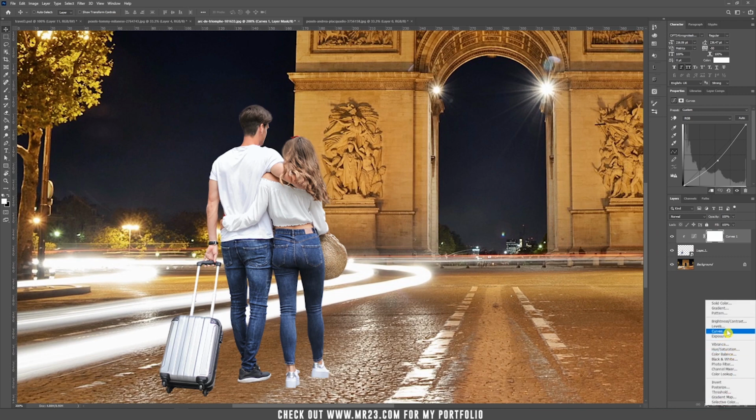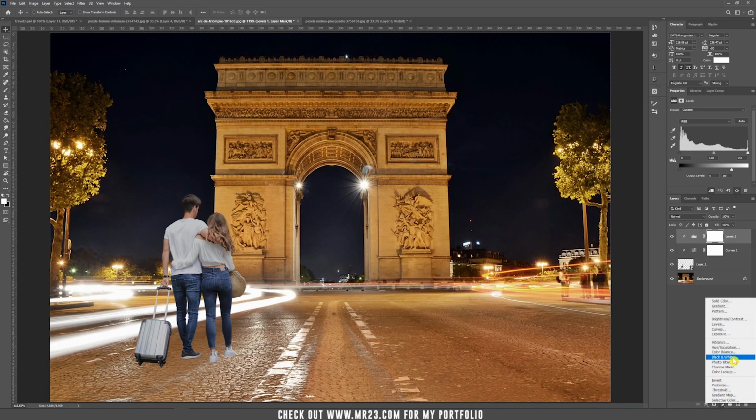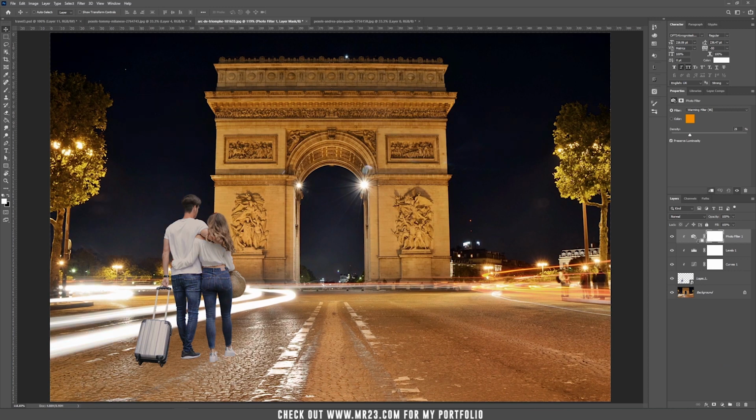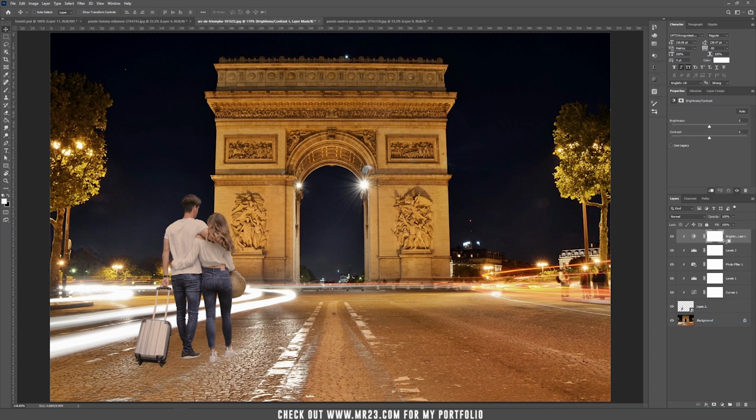Now let's add levels and make this picture darker. Okay, place it inside. Alright, now let's add a photo filter adjustment layer, place it inside our couple's layer by holding Alt or Option. Let's change the color a bit. Okay, and now let's add another levels adjustment layer. Finally, I'm going to add a brightness and contrast adjustment layer, and I'm going to play around a bit with the settings. I'm going to increase the brightness and also the contrast.